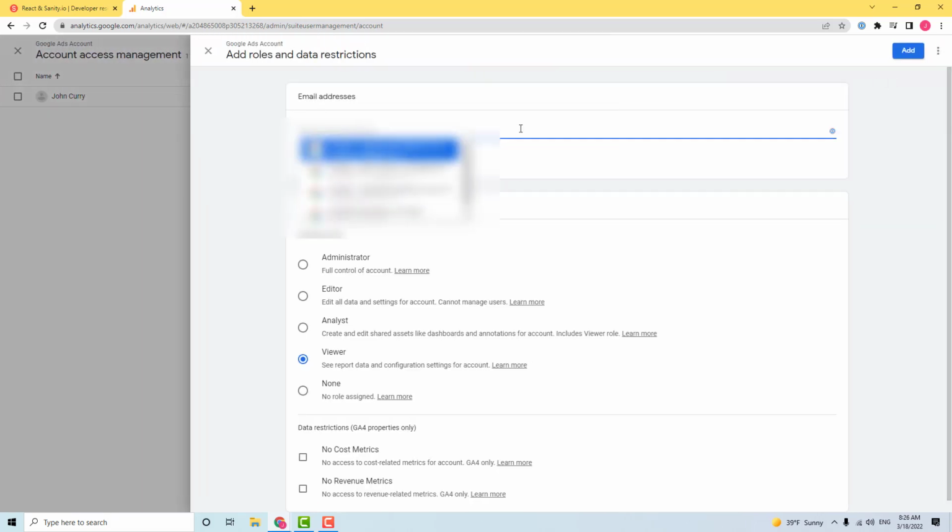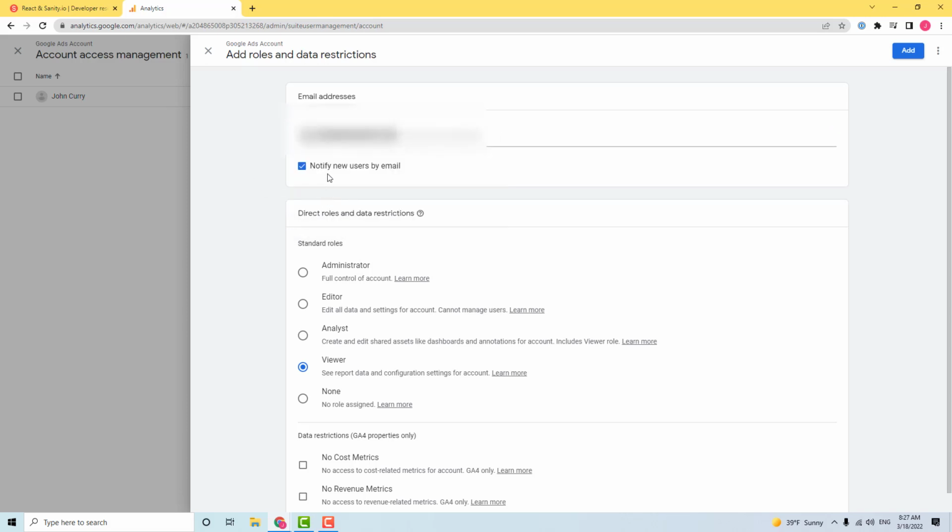And then add in the email of the user you're trying to give access to. And then notify new users by email, and then click administrator, and then hit add.